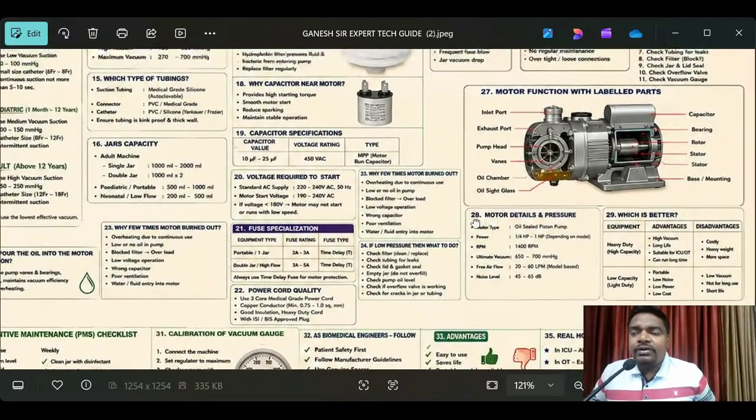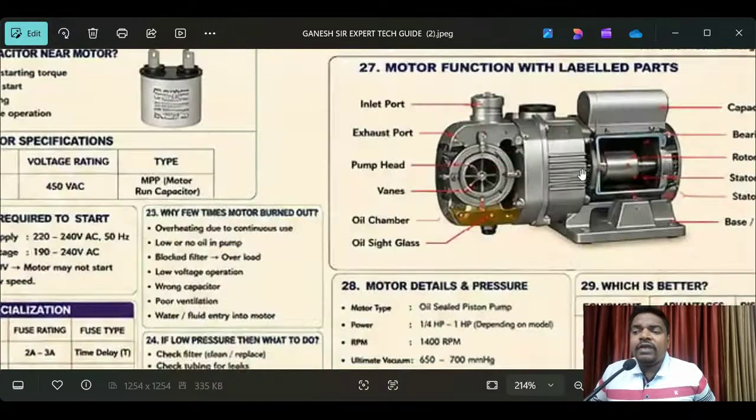Right now, let me continue, come to the point. One more topic I want to show you, how the motor looks like here.